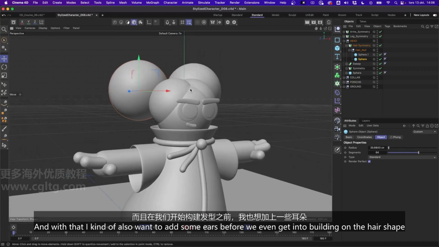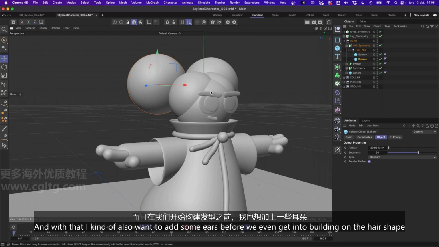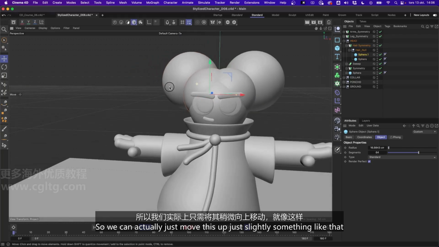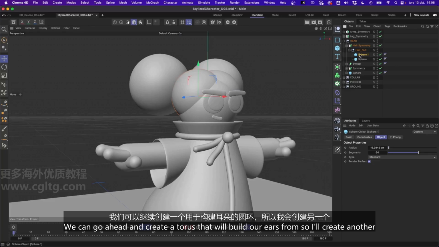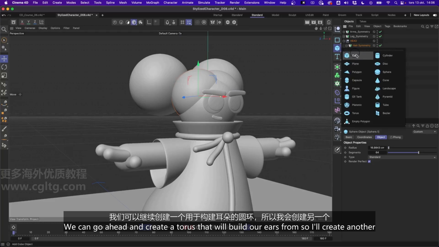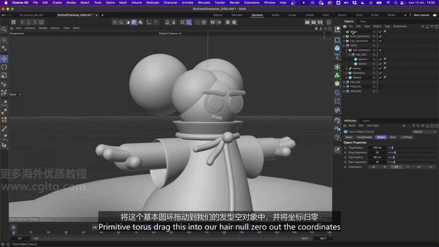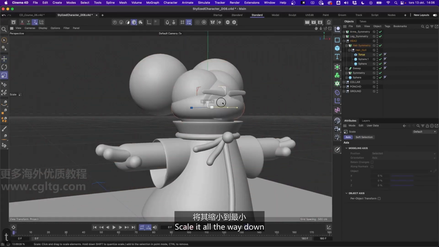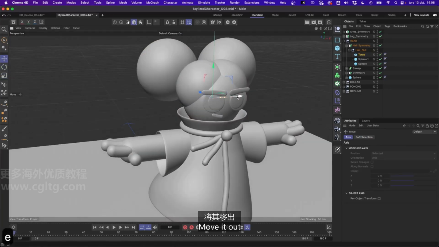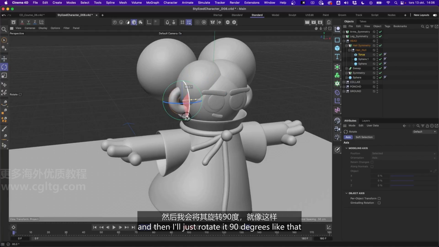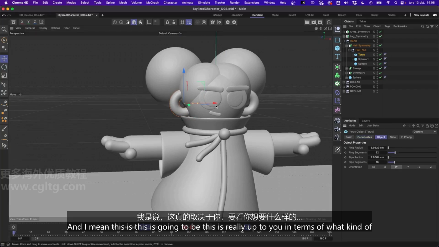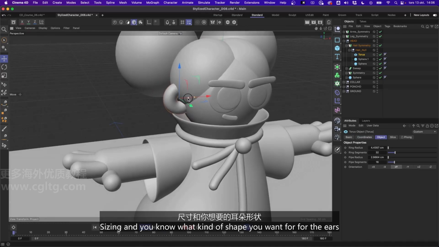With that, I also want to add some ears before we even get into building on the hair shape. So we can move this up just slightly. Something like that. We can go ahead and create a torus that we'll build our ears from. So I'll create another primitive torus, drag this into our hair null, zero out the coordinates so it snaps up, scale it all the way down, move it out, and then rotate it 90 degrees like that. And this is really up to you in terms of what kind of sizing and what kind of shape you want for the ears.